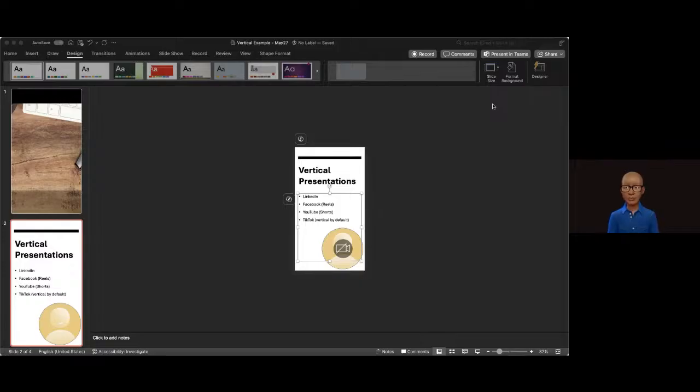I don't believe this works in the mobile version. However, if you switch these orientations and then you open a presentation on mobile, it will respect the vertical nature of your PowerPoint. So my friends, this is how we did that.